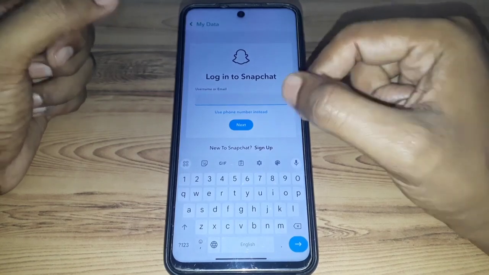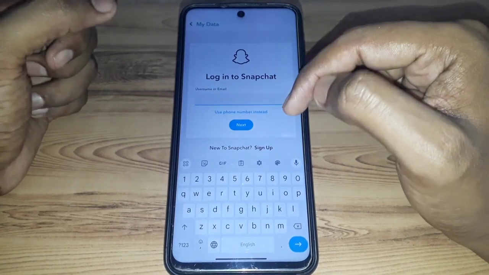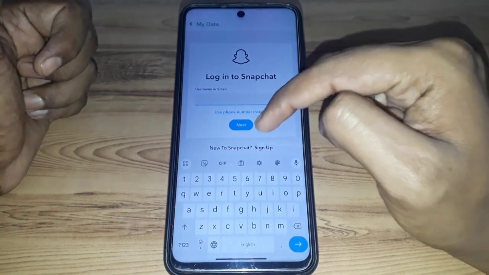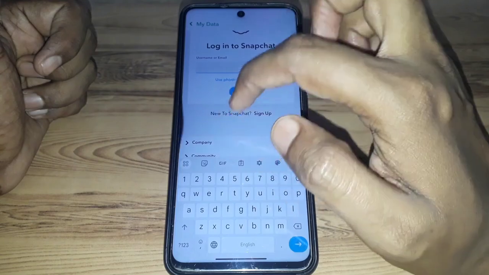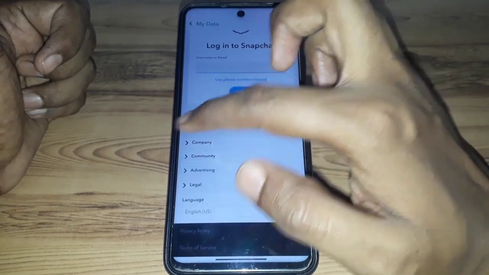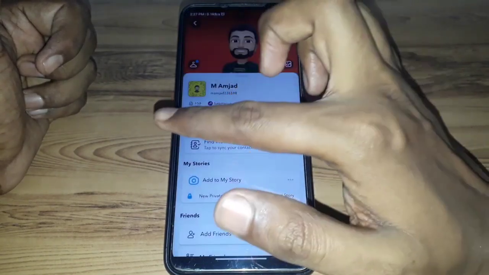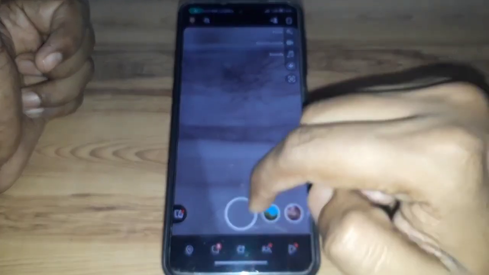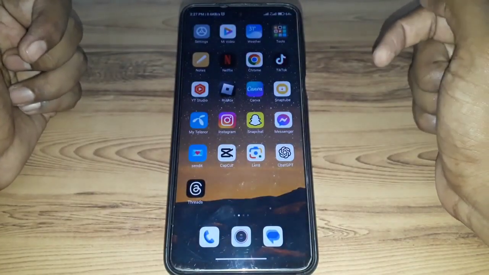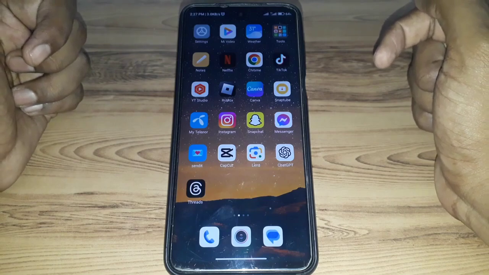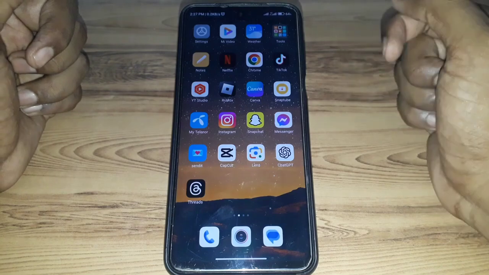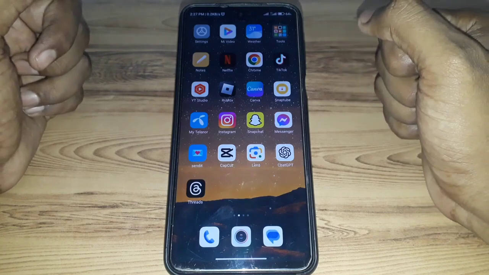But before doing this, you have to log into your Snapchat account again. Here you have to provide your username or email, and after that click on next, and they will ask you which kind of data you want to download. After that, the downloaded data will be available in your email, and you can simply download the data and see that chat with the person who has blocked you on Snapchat.